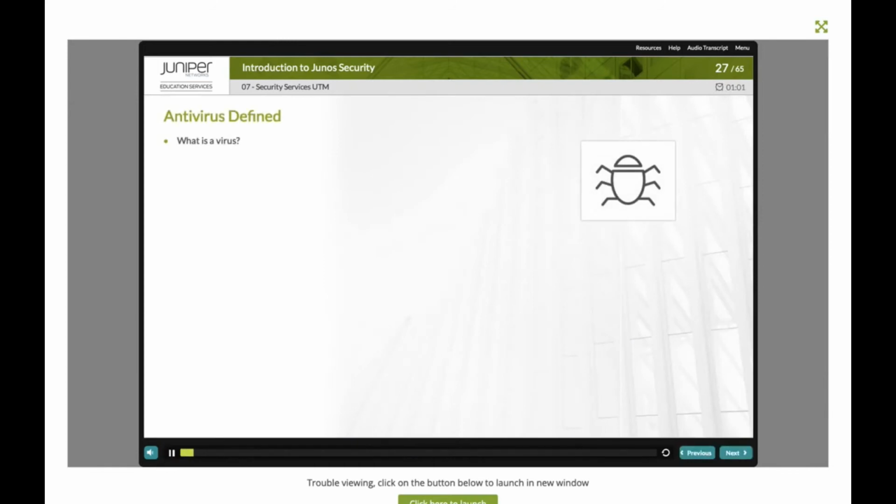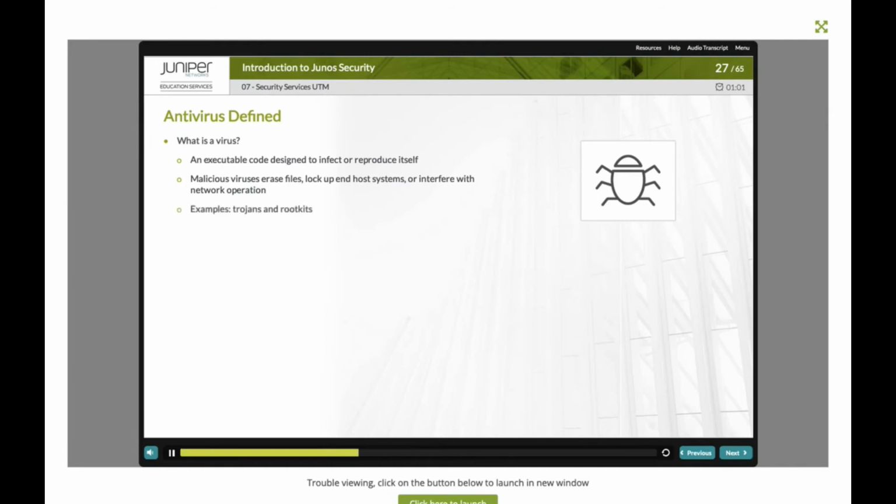A virus is executable code that infects or attaches itself to other executable code to reproduce itself. Malicious viruses erase files, lock up host systems, or otherwise interfere with network operation. Other viruses merely infect files and overwhelm the target host or network with bogus data. Additional virus-related threats include Trojans, rootkits, and other types of malicious code. Viruses are usually spread by attaching themselves as files or scripts inside protocol traffic.